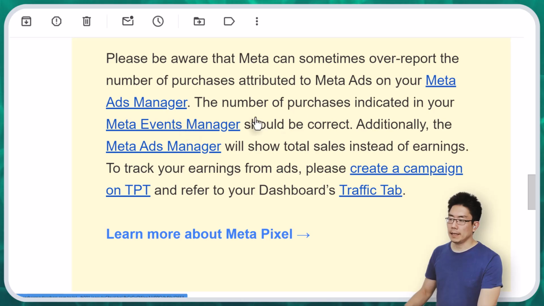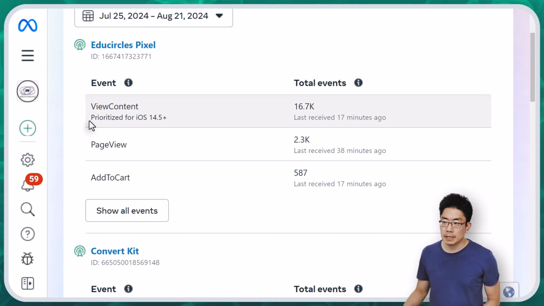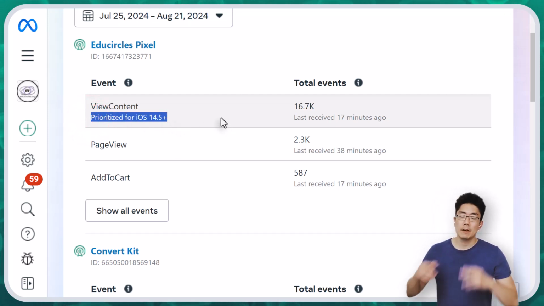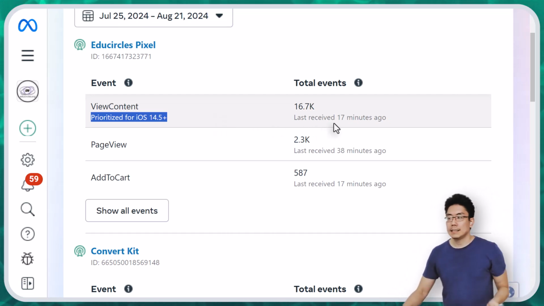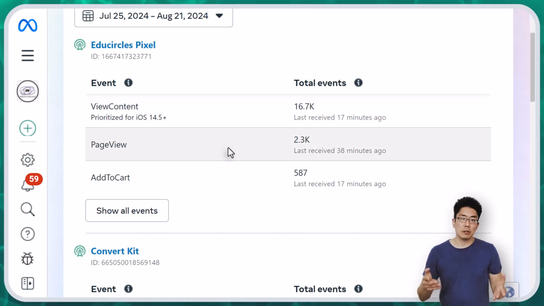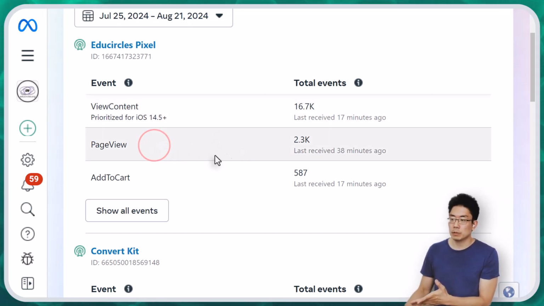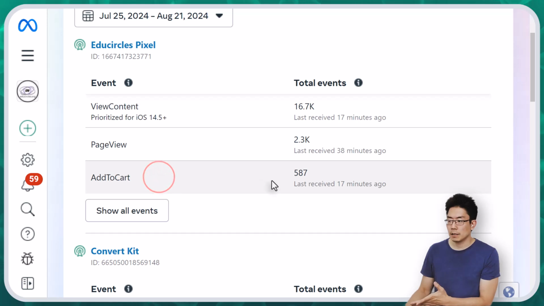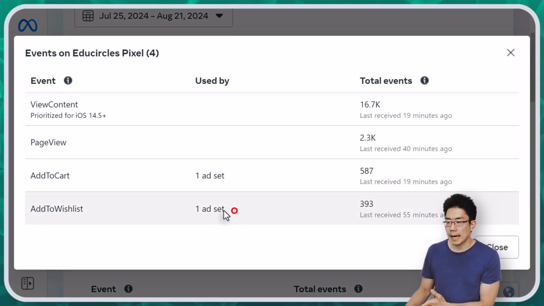So if I click on that link, I can see my EduCircles pixel. Here's view content, and it says prioritize for iOS 14.5. So it's estimating how many people are actually saying view content. I can see that it's receiving data. So last received 17 minutes ago. This is, by the way, how you know that you've set up your Facebook pixel correctly with TPT, because you'll start to see these events. And then I see page views. That must be my website. Add to cart, which is 587. So the signal last received was 17 minutes ago. And if I show all events, I can also see add to wish list.